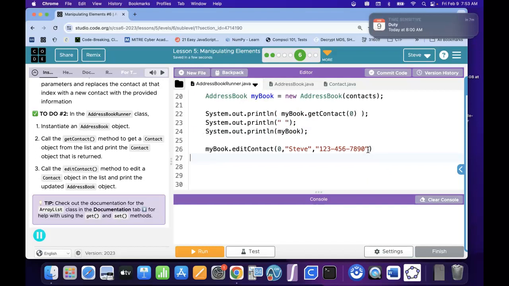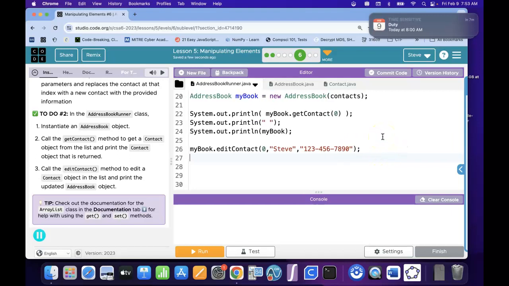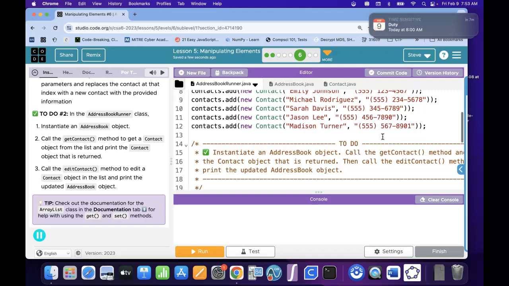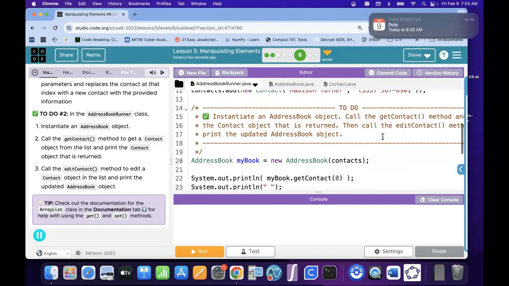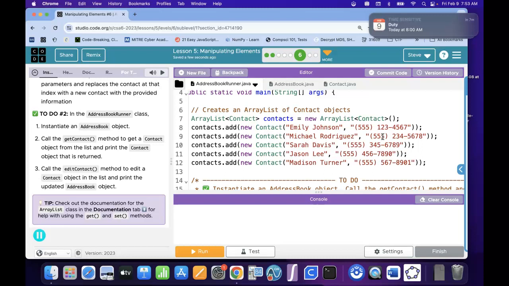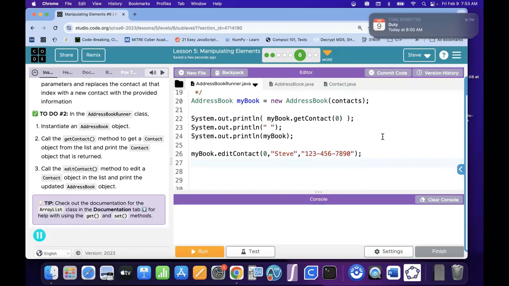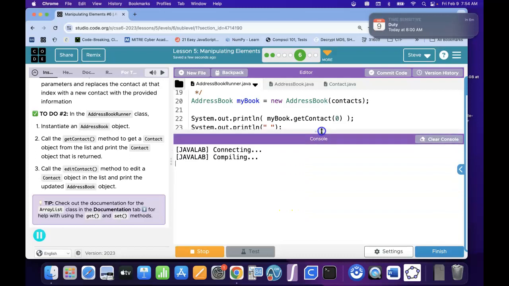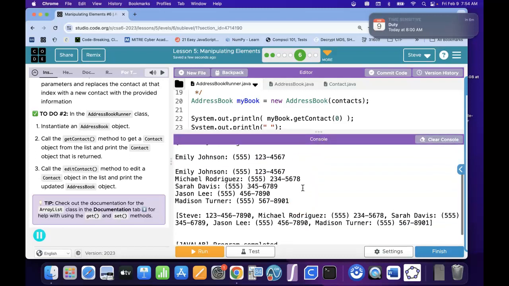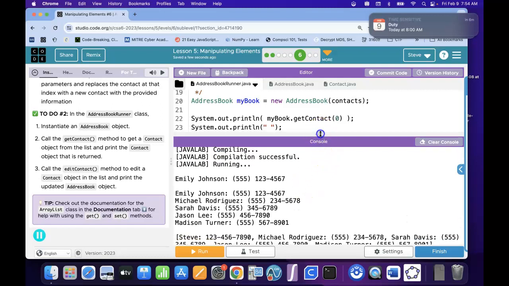And so anyway, I've got to put in my semicolon. And so we want to print out that new contact and see what happens. Actually, I think I can just print out contacts, maybe. Let's try it and see. I just want to see what prints out. I'm kind of curious now, so let me run it. I'm sure there's going to be errors. Oh, there are no errors. So, okay, this did what I thought it would do.